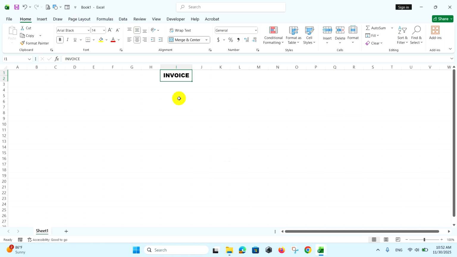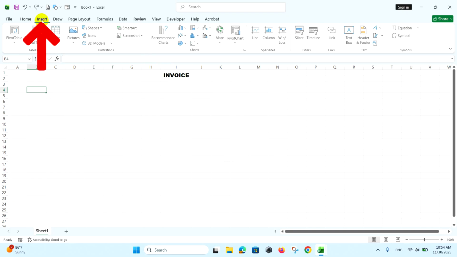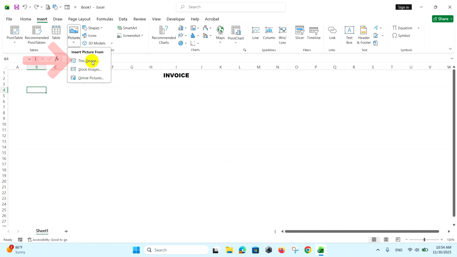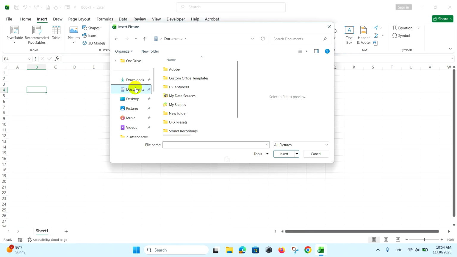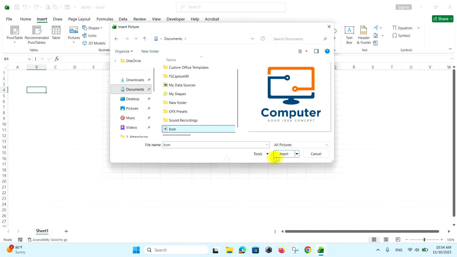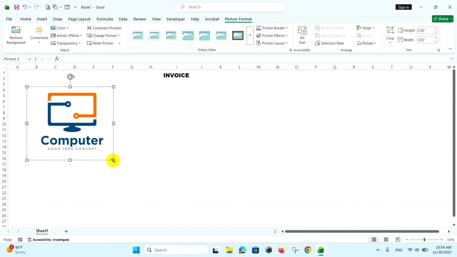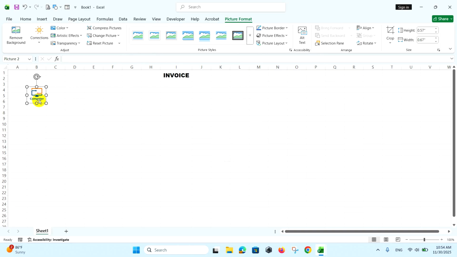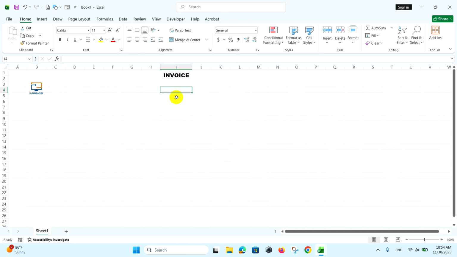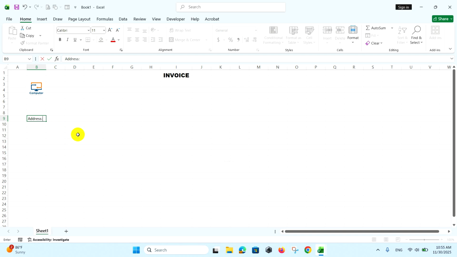Next, insert picture. Click Insert. Click Picture. Insert image from computer. After, click cell B9 and insert address, telephone, and website.